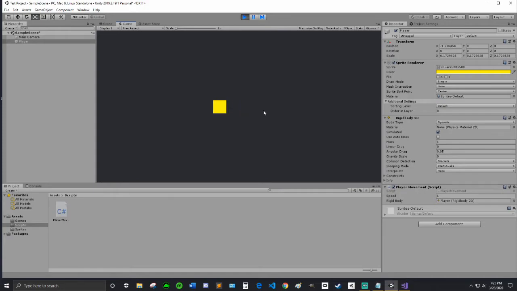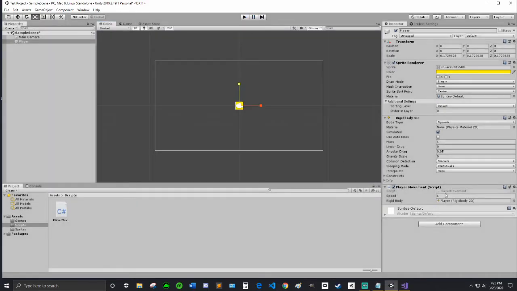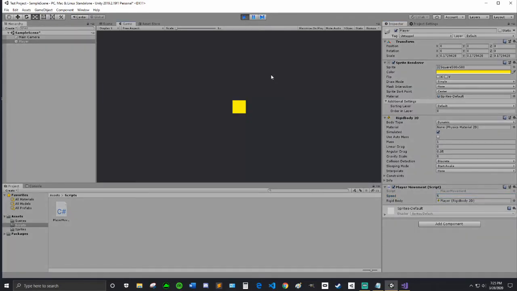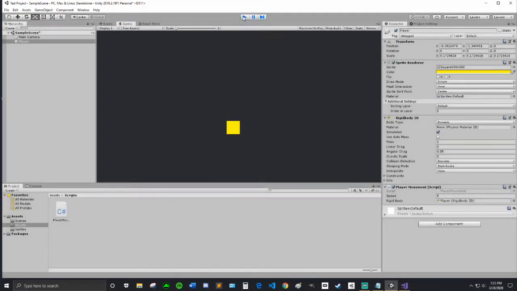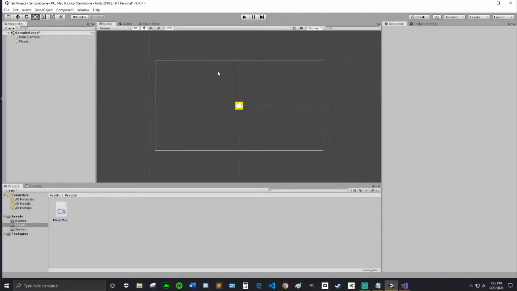Now I can move my little square. It works not only with the keyboard, but also with a controller. So 1 is sort of slow, you may notice. It might not be for you, so you might have to tweak this value. I'm going to put 5 and see how that works. That seems pretty good. You see that's a nice smooth motion there. Alright, I think that's good for our player.